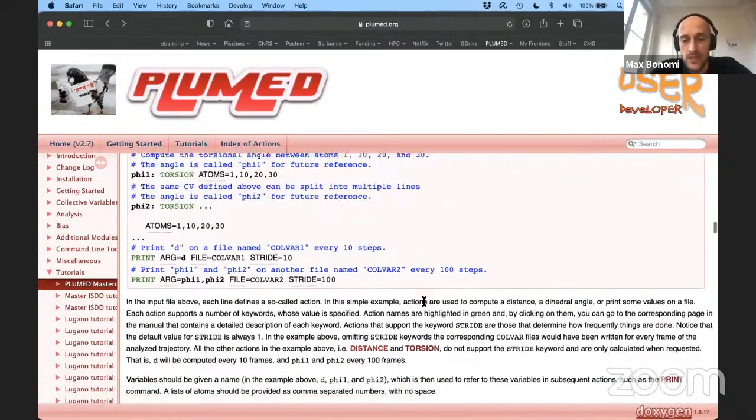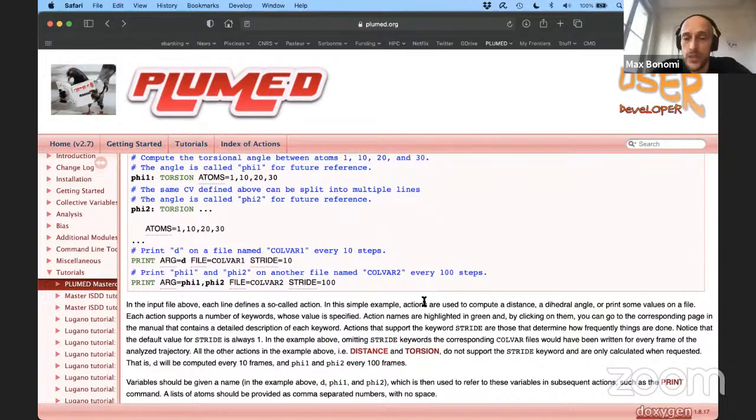In the exercise that I will show you, you will have to write by yourself a Plumed input file to do something that I will explain to you.